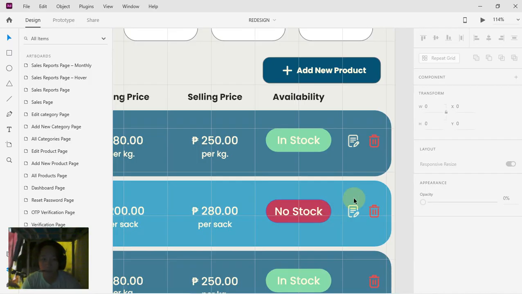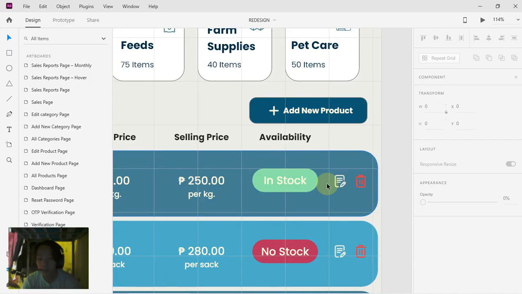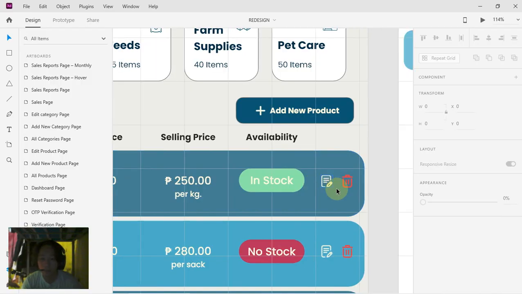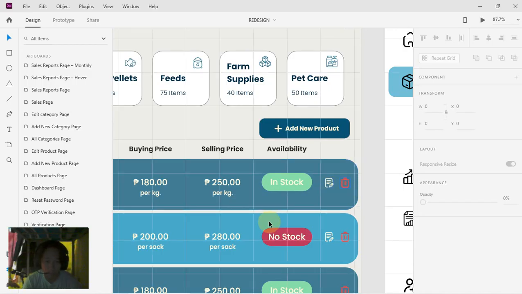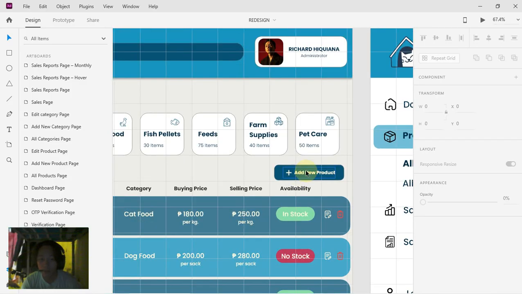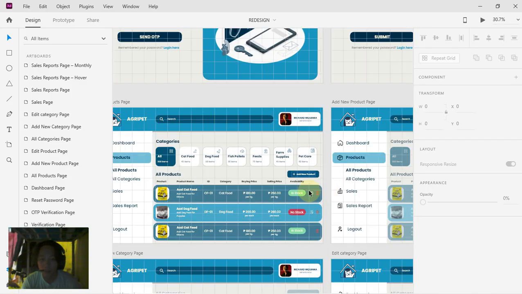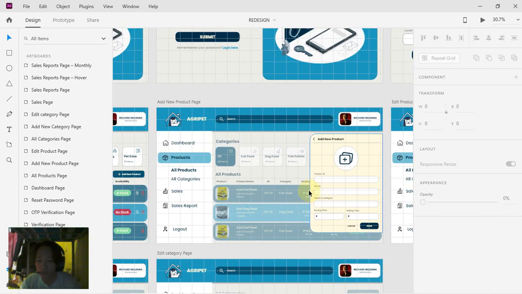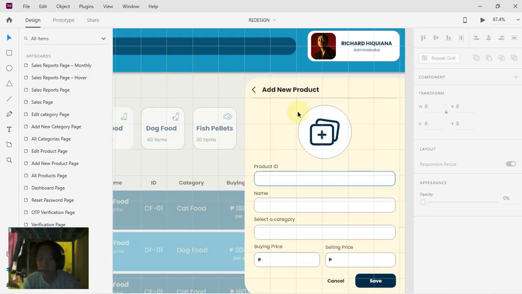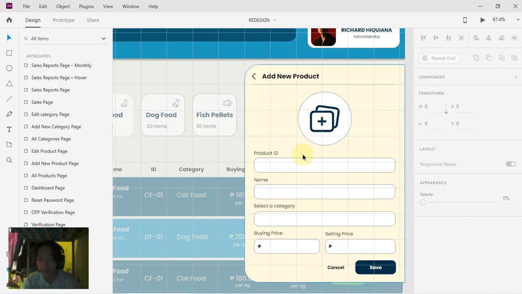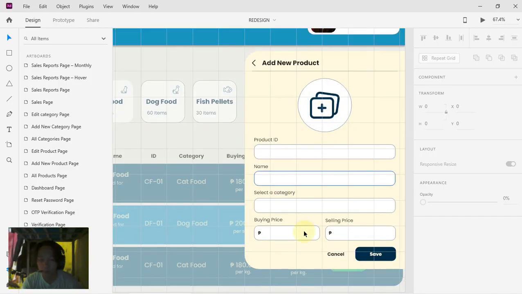So here, instead of using text like edit or delete, we just use the icon of edit and delete. So for the minimalist impact. So in the add new product, if they click the add new product here, they will be staying on the same page. But a side feature here, they will add new product. The photo, the product ID, name, select category here, buying price, selling price, and they can save.